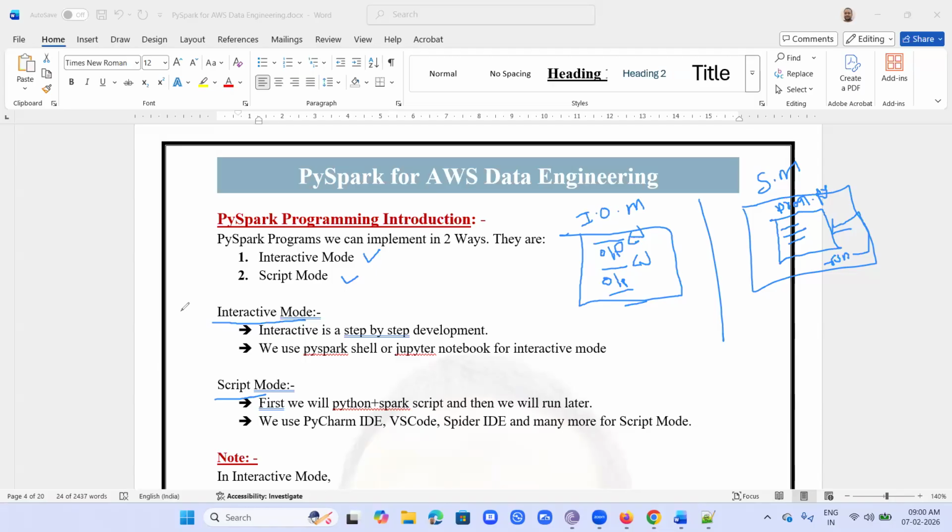To develop interactive mode programs, we use PySpark Shell or Jupyter Notebook software. This PySpark Shell comes with PySpark software. Once you install PySpark software, you will get this PySpark Shell. Jupyter Notebook we have to install manually.